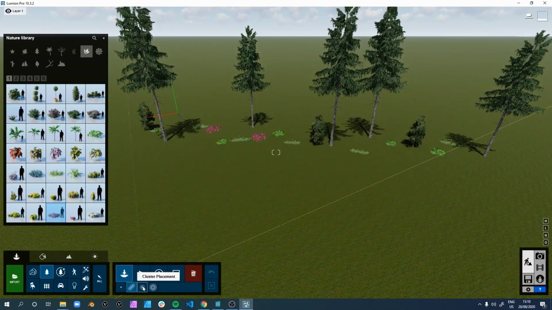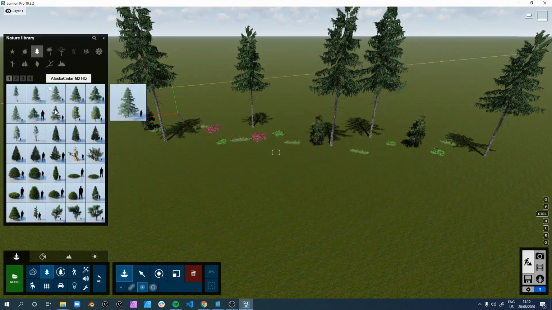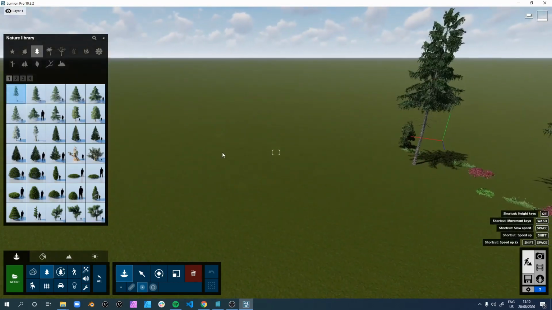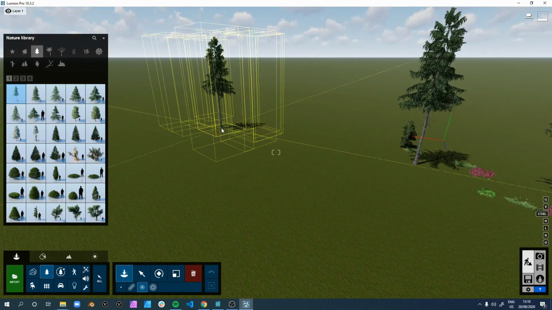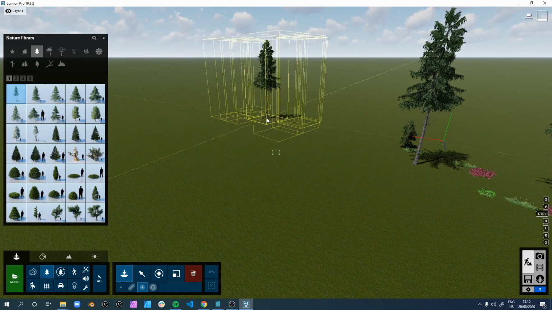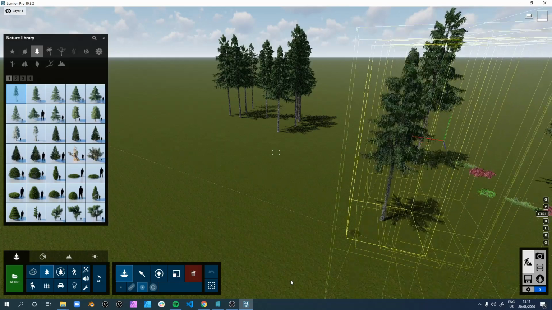We also have the option to do cluster placement. This means that we can place one object in a cluster. Gonna click on my tree again, and now you see that there are boxes, yellow boxes. This means that in these positions, Lumion is going to place a tree. So I'm just simply going to click, and you see that we got a cluster placement right there.